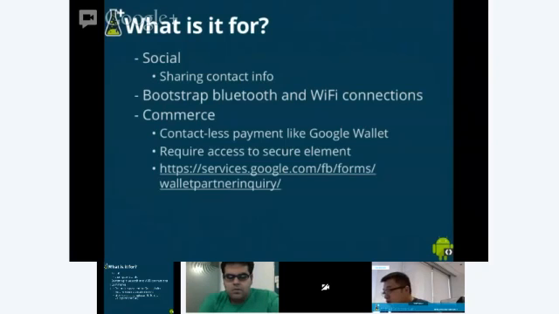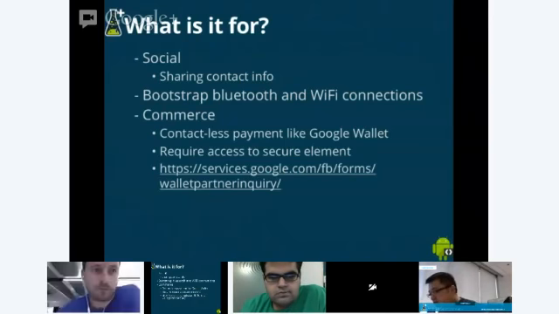The third use case of NFC is commerce. For example, contactless payment, like Google Wallet. But that is a little bit outside of our topic today, because Google Wallet requires access to the secure element. If you are interested in becoming a partner of Google Wallet, you can go to the link below to send us information. But that's not something we're going to cover today. We're going to focus on the technology.